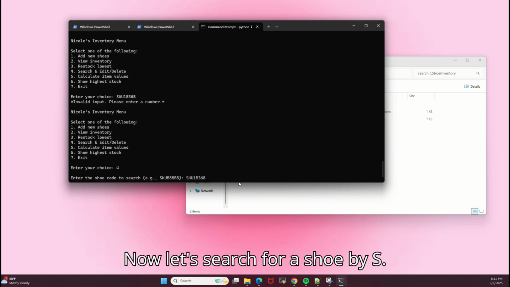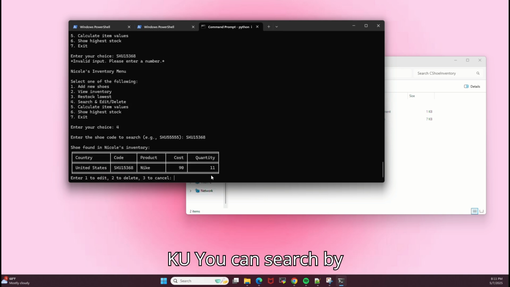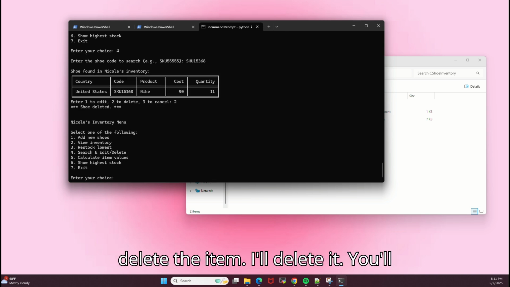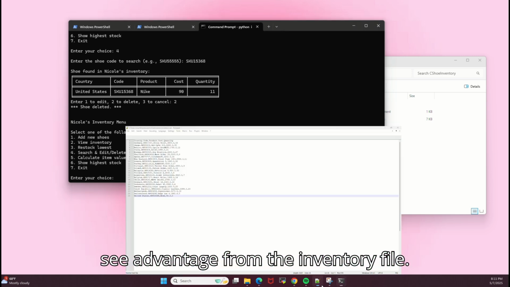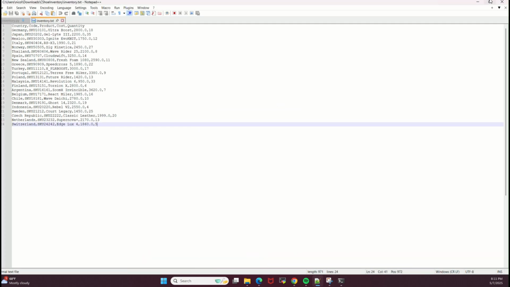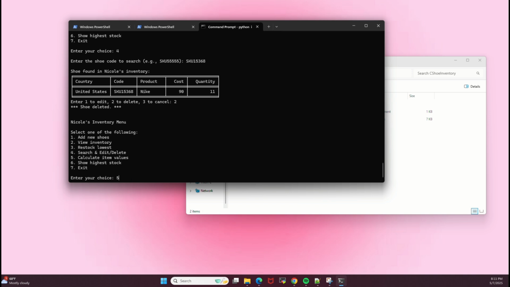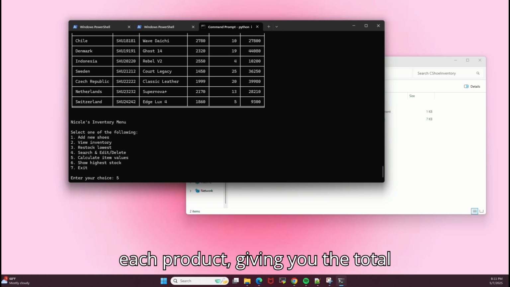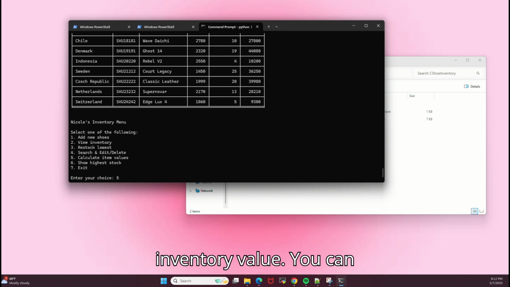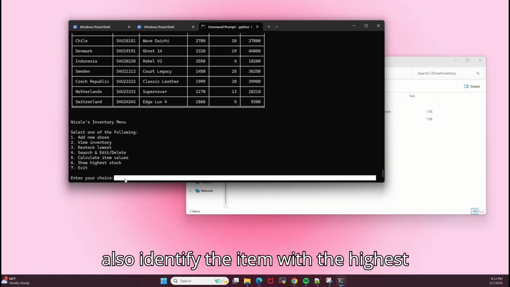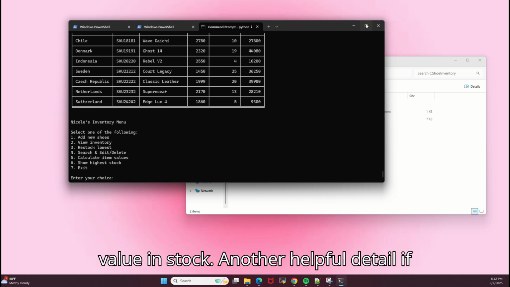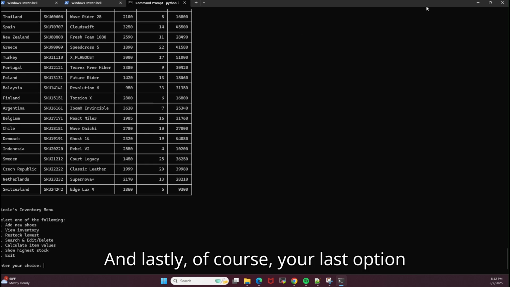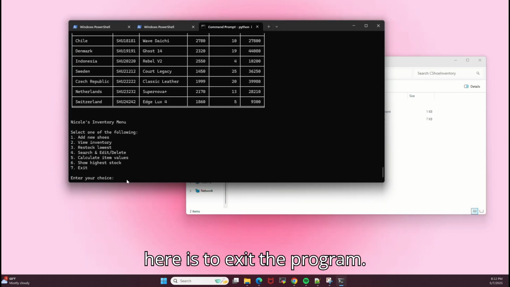Now let's search for a shoe by SKU. You can search by ID and then choose to view, edit, or delete the item. I'll delete it. You'll see it vanish from the inventory file. The value calculation function multiplies cost and quantity for each product, giving you the total inventory value. You can also identify the item with the highest value in stock, another helpful detail if you're managing a popular or high cost item. And lastly, of course, your last option here is to exit the program.